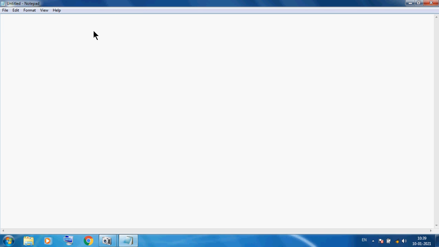In this Notepad application we can use this angle bracket. In angle brackets we can use different kinds of HTML tags. So here I am using html. Okay, this is our opening tag. We always use this HTML tag.